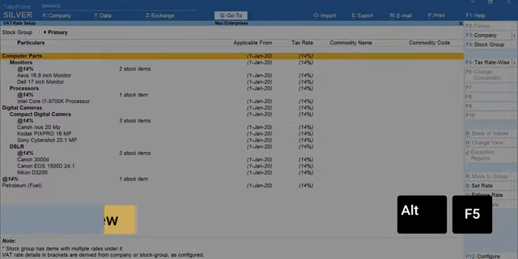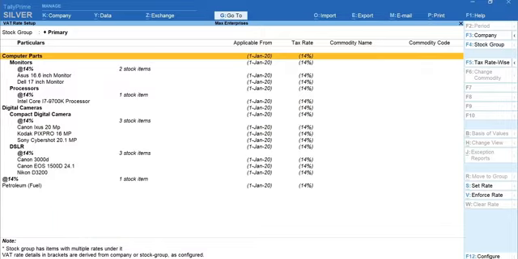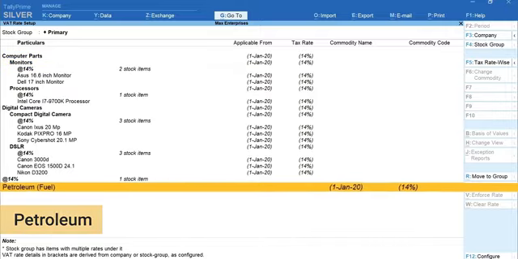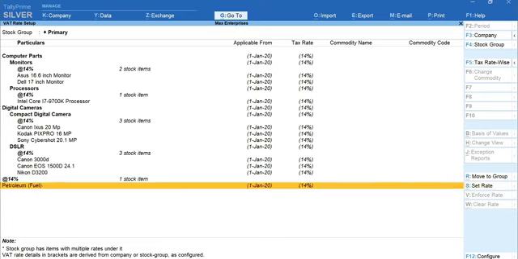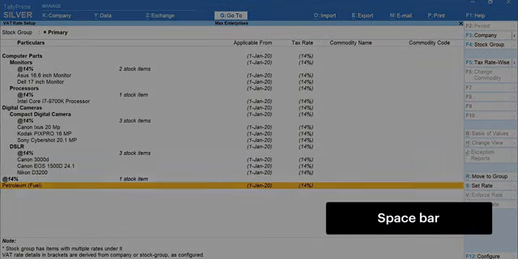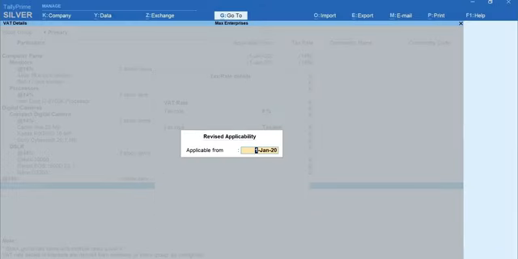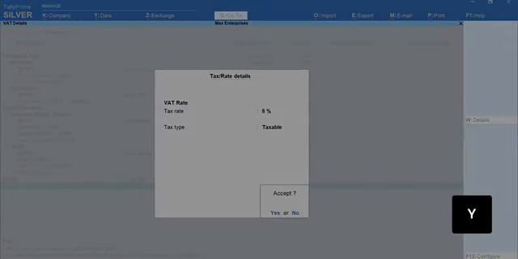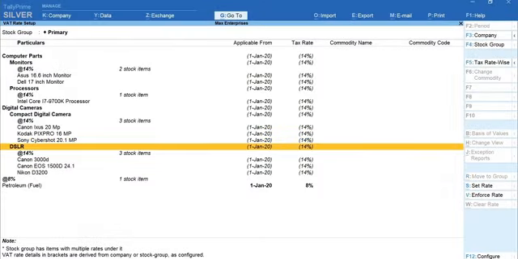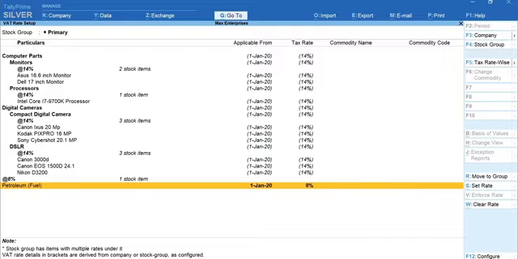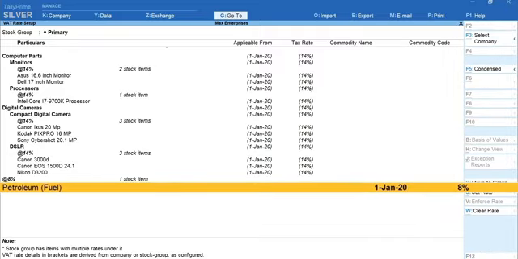Press Alt plus F for a detailed view. Now, you can see the subgroups under each major stock group and the stock items under these subgroups. For Max Electronics, the group Petroleum is taxed at 16% and not at 8%. So we will select the stock item Petroleum by pressing Spacebar. Press Alt plus S for Set Rate. Mention Rate and Applicability. Press Y to accept the screen. Now, you can see that for the stock item Petroleum, the VAT rate has got updated to 8%.